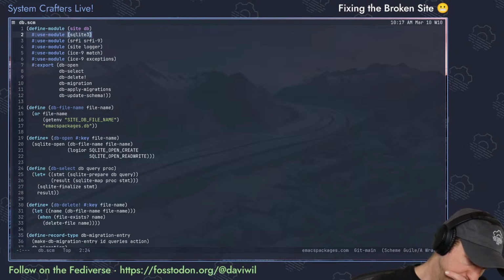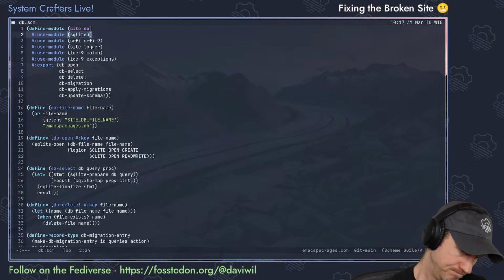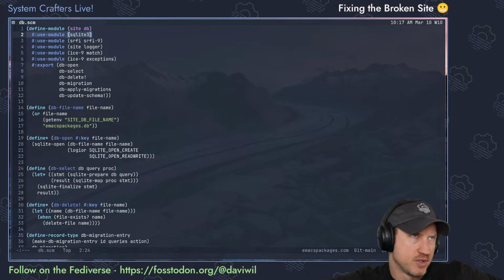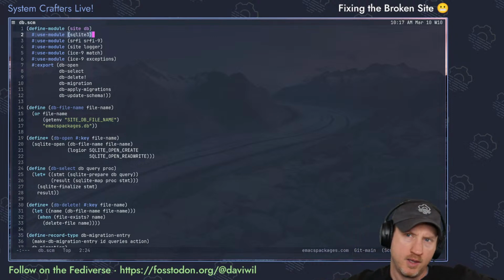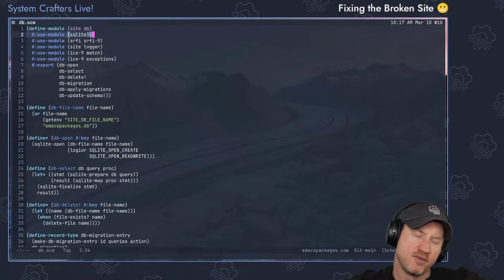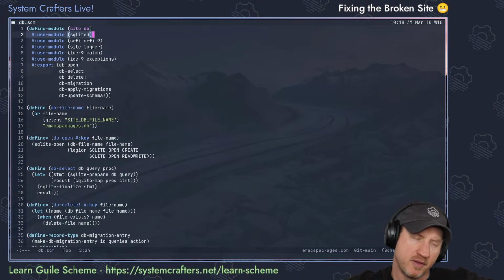And the reason why this matters is potentially that the load path is not set up correctly for some reason whenever you're executing the script as a Shepherd service.